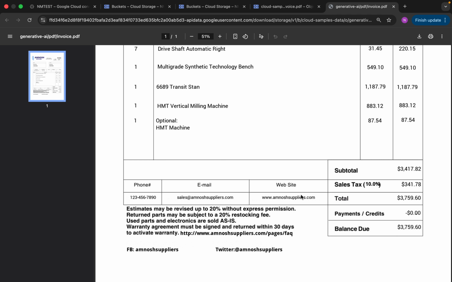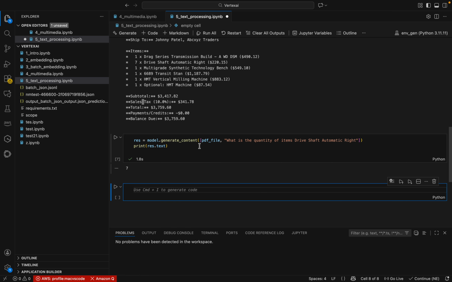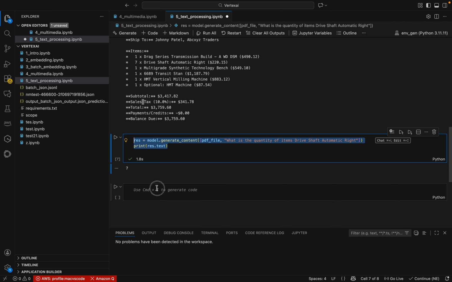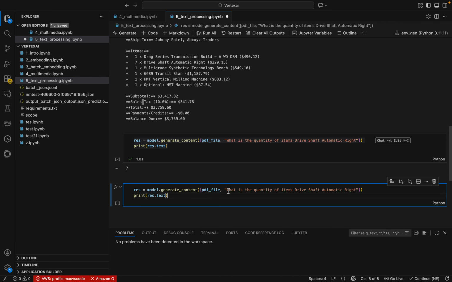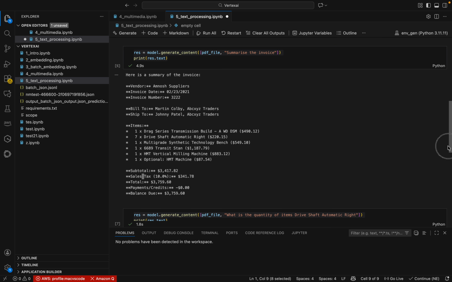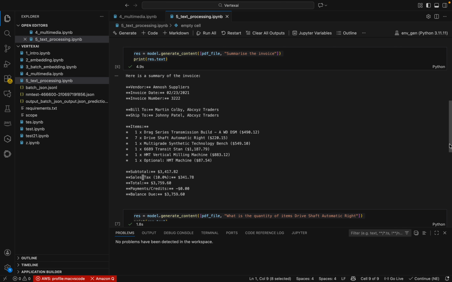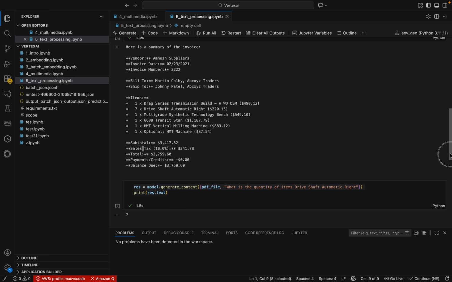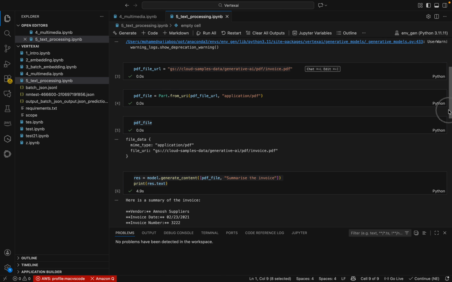Now maybe I can ask only the balance due. One more question that we can ask: give me balance due. Let's ask. Okay, so it's giving us the correct result. So this is working fine, and it is giving really good answers for us. Now let's try to do it with the text files.